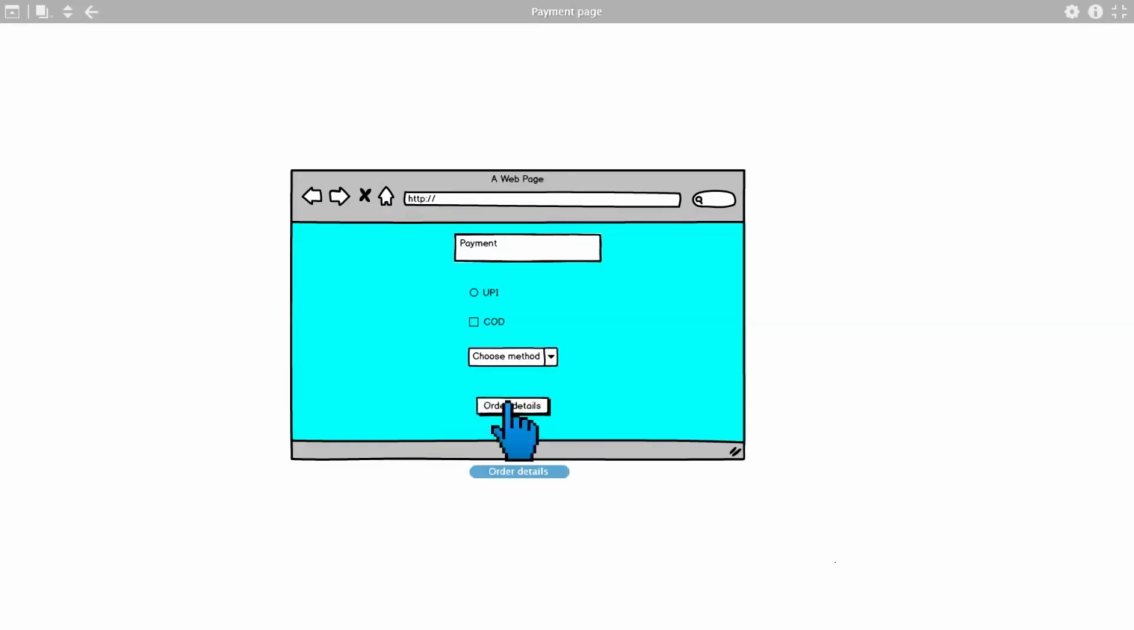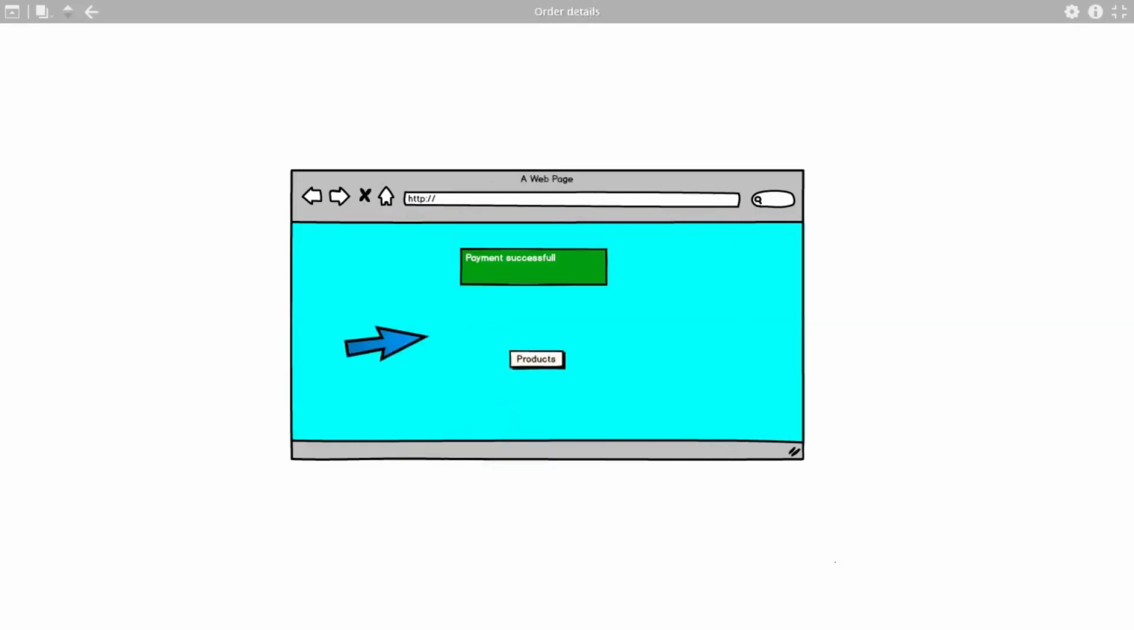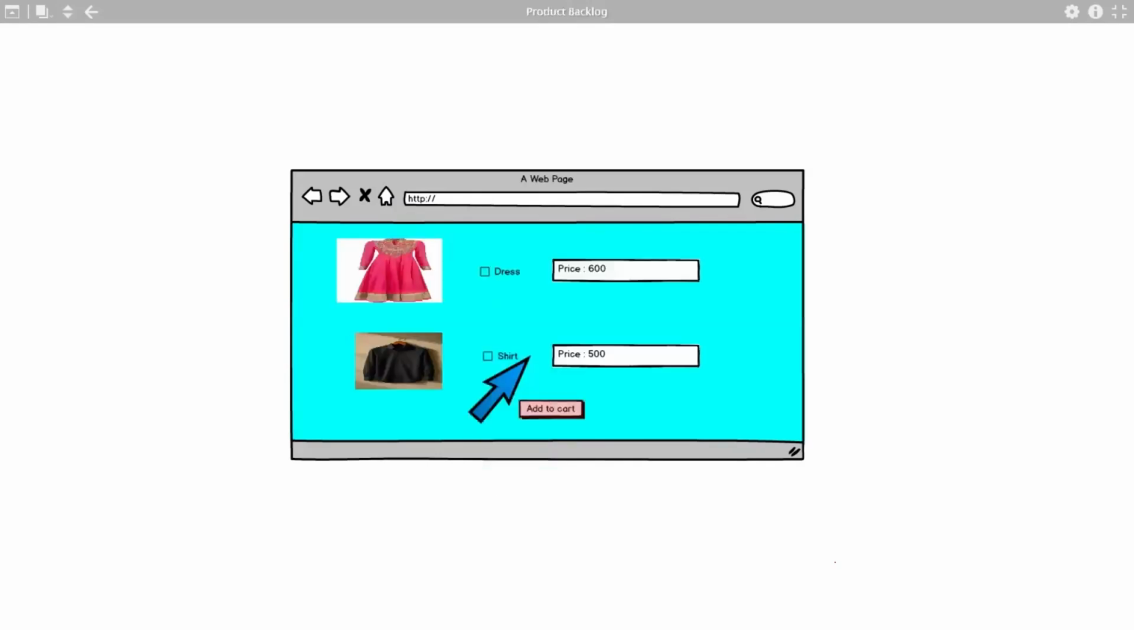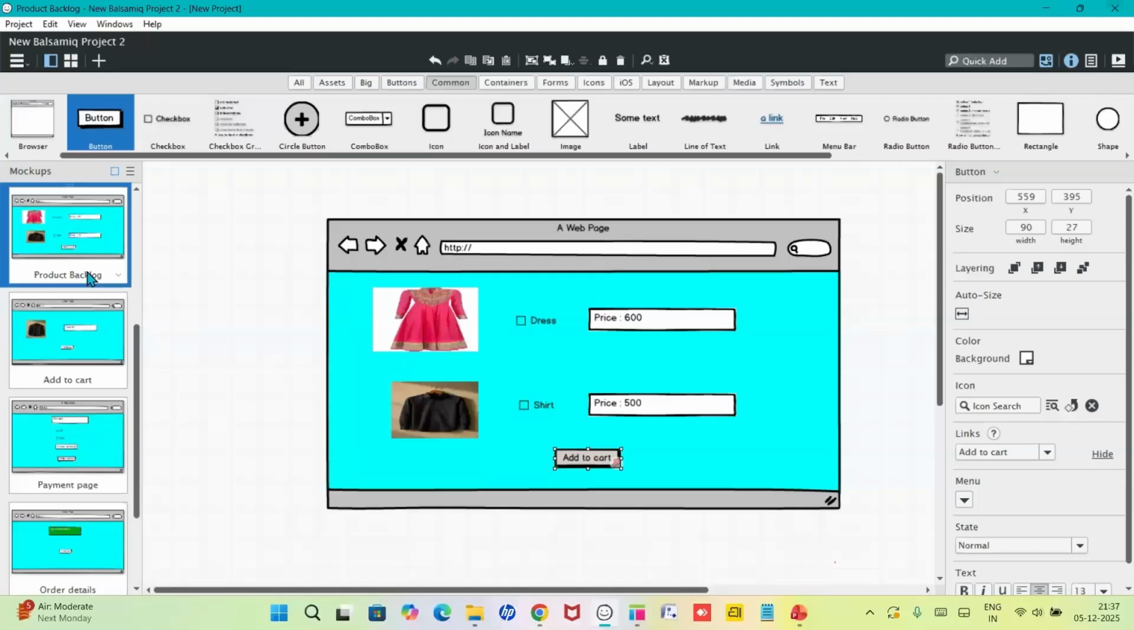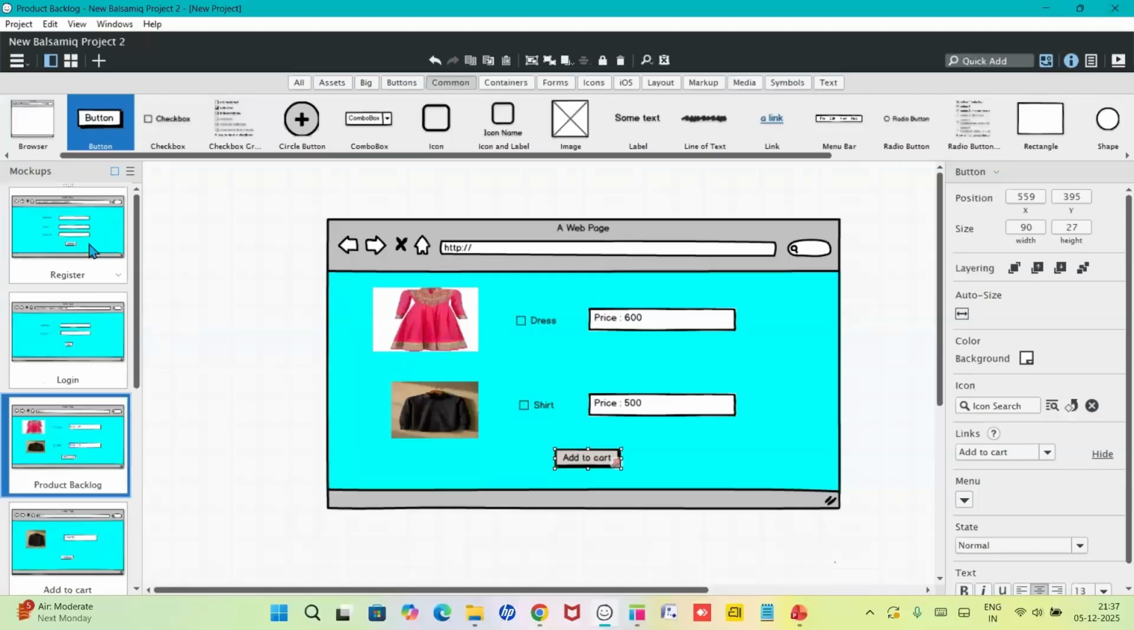Here when I am clicking on order details, it is showing that payment is successful. After that, again I'm clicking on product, so that it is redirected to the product backlog, right? So this is how we are creating the mockups to show the developers how they want to develop an application. Okay, this is how we are using the Balsamiq tool to create web pages, wireframes and mockups.